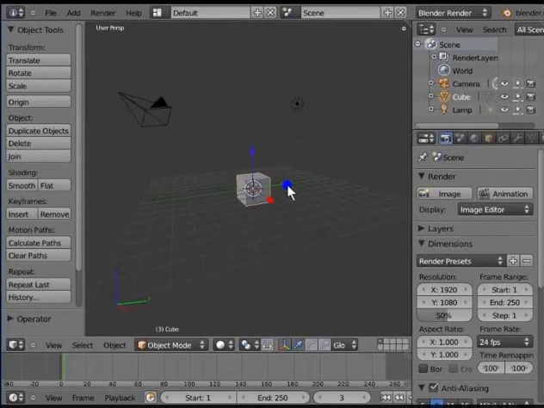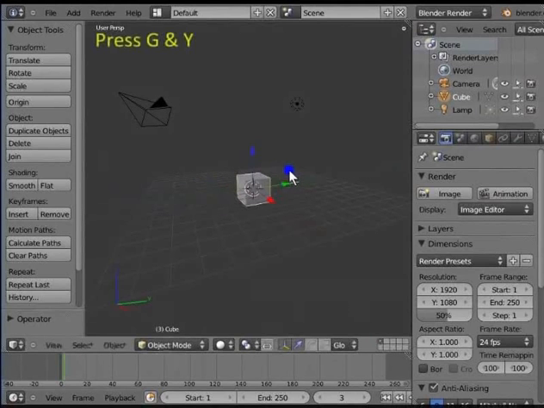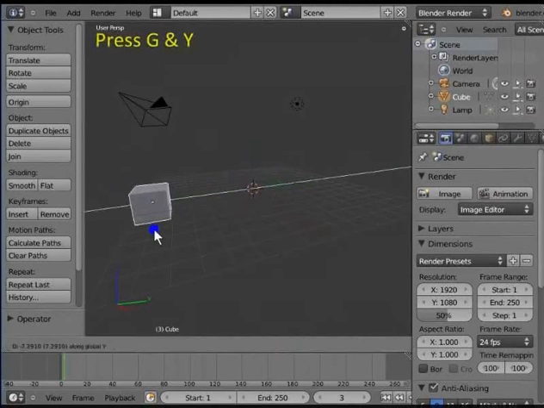These three colored arrows merging at the center of the cube represent the 3D transform manipulator. This manipulator helps to move the object in a particular axis. Red color represents X-axis. Green represents Y-axis. And blue represents Z-axis. Left-click and hold the green handle and move your mouse left to right. For keyboard shortcut, press G and Y. We see that the object moves only in the direction of Y-axis.